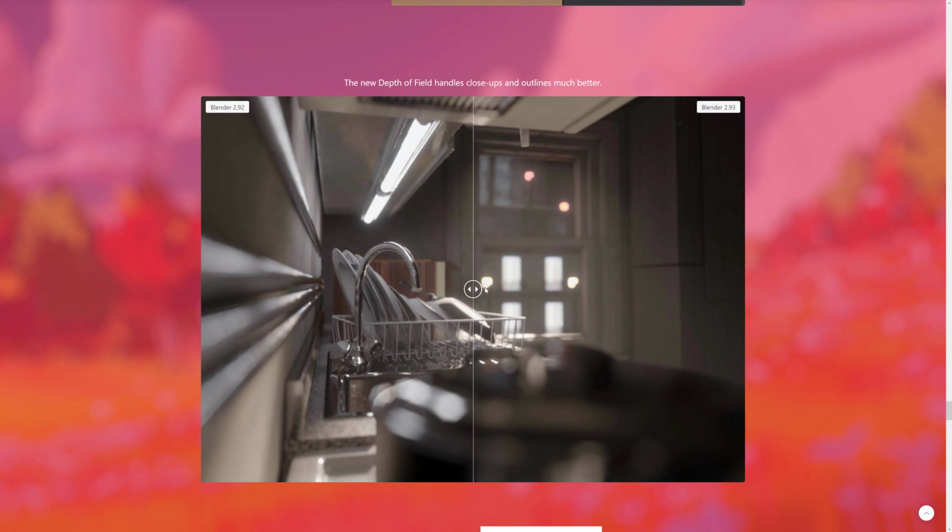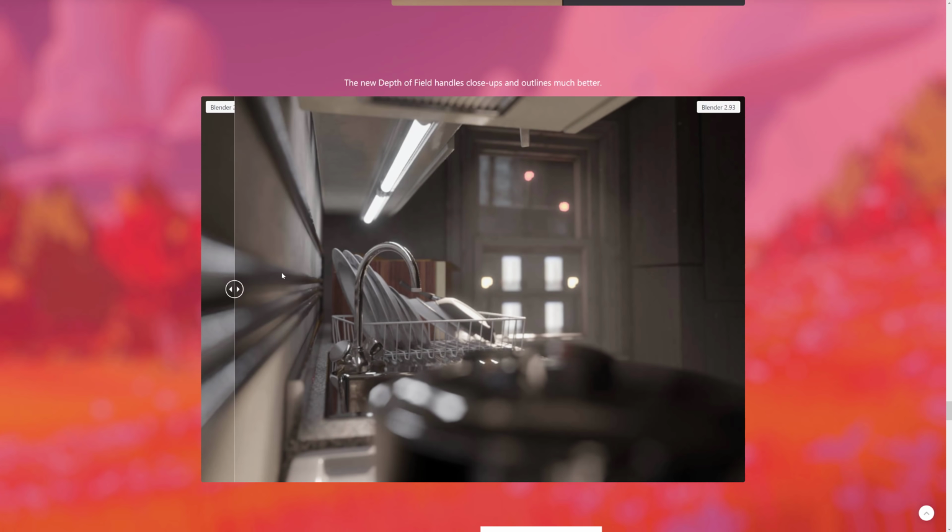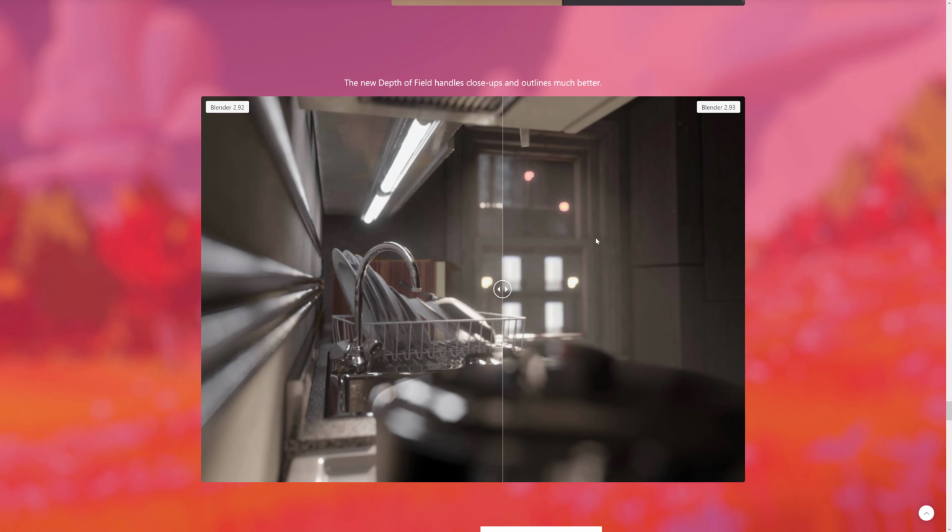New depth of field, and again, they do a great job of illustrating, and you can really see it in the depth of field control between the two versions. You can also see it in the window in the background. So there is the result of depth of field. I guess you're really seeing it on the pot in the foreground too.